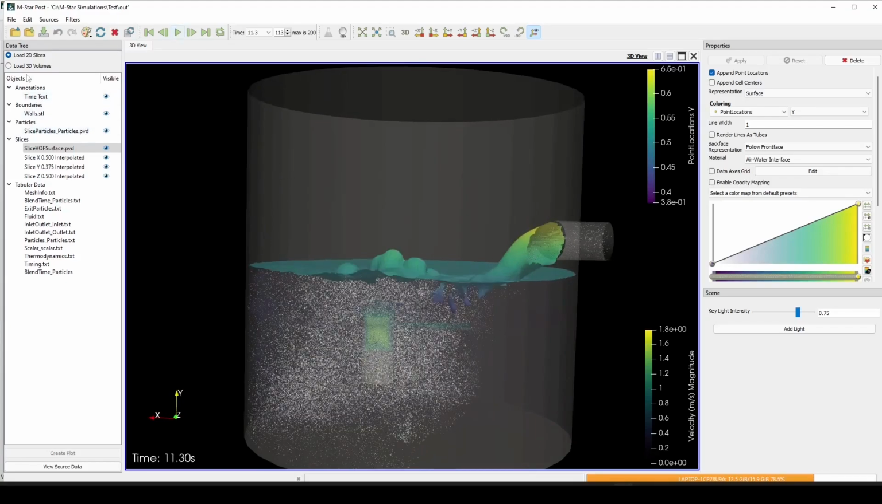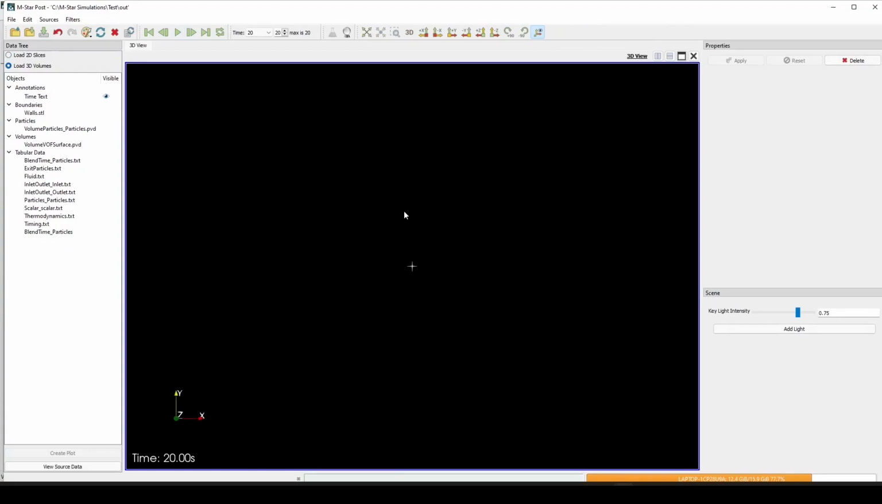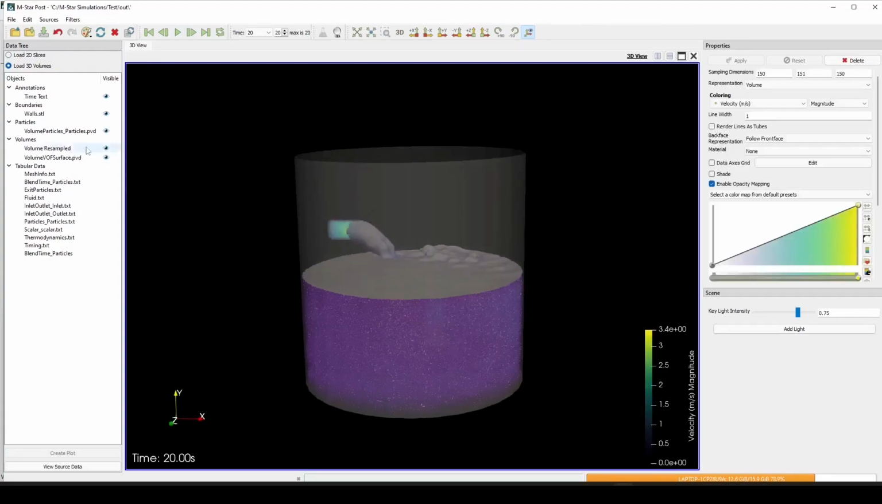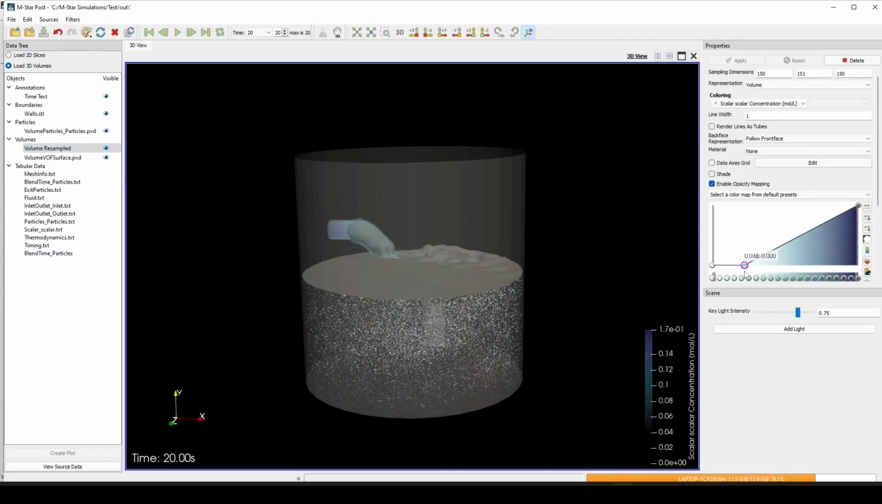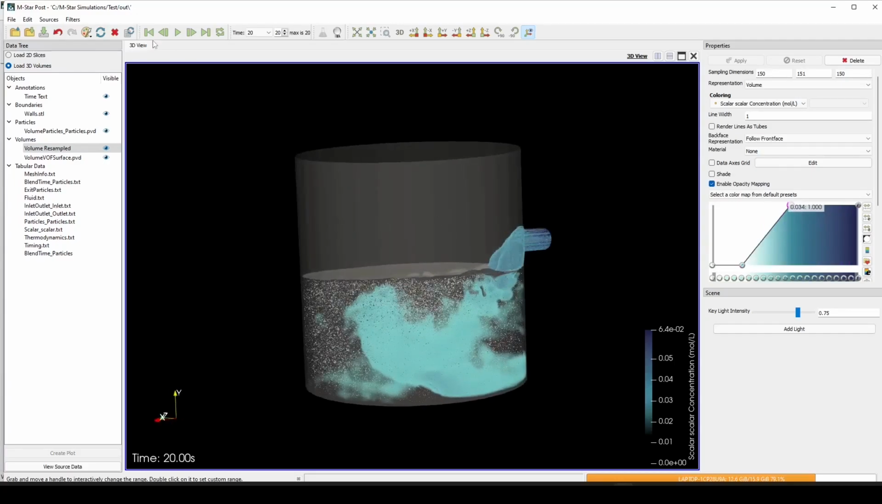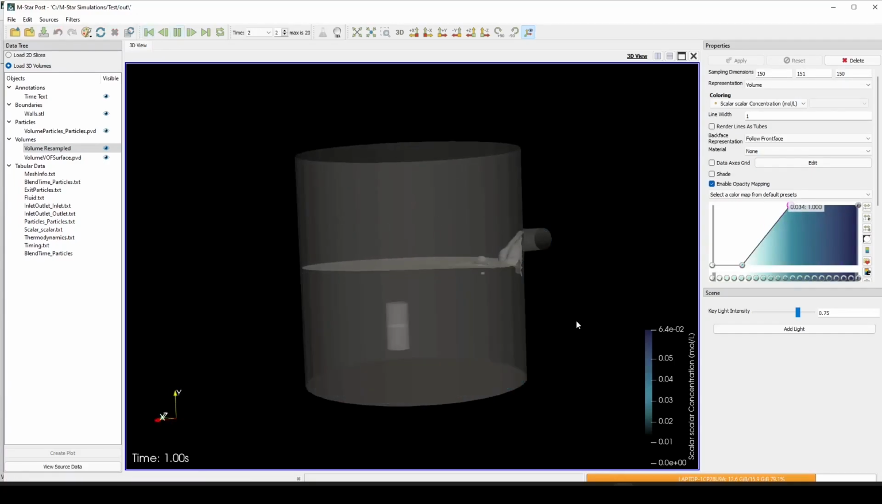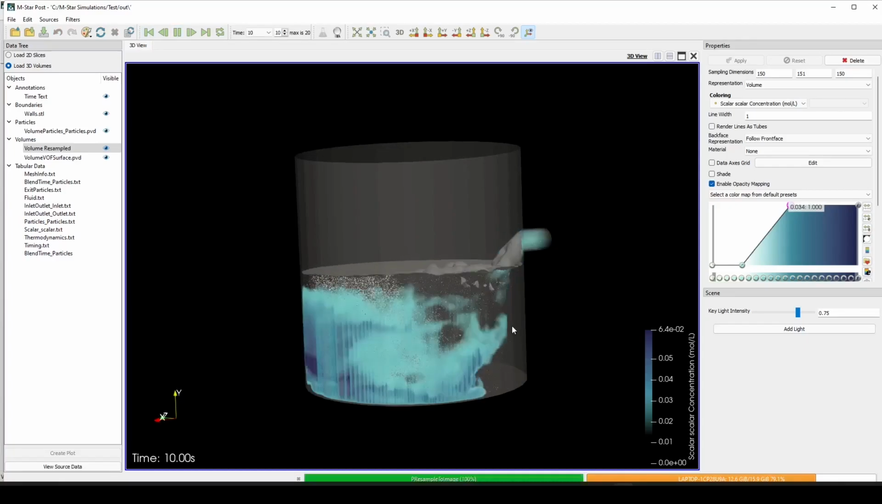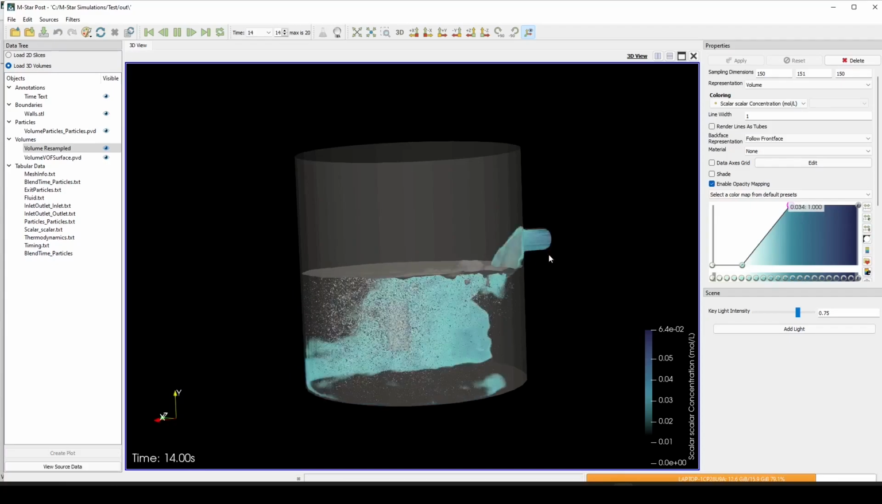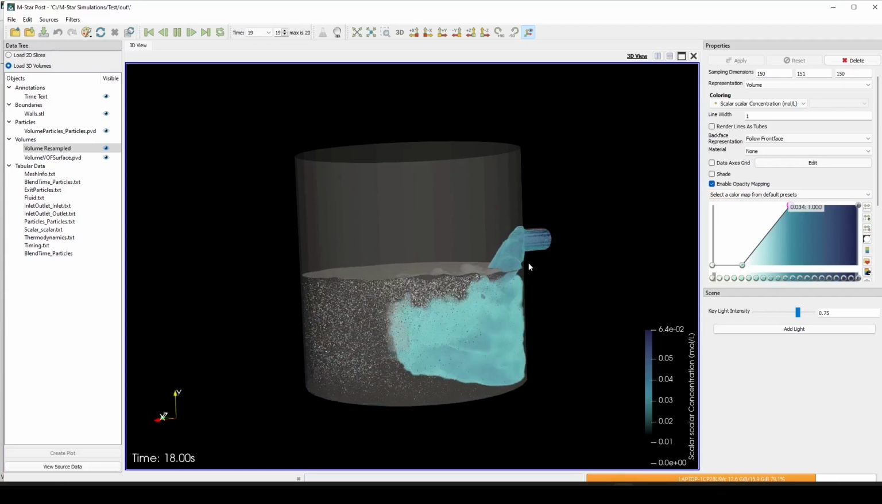Let's take a look at the scalar. So we're going to load 3D volumes now. So to see the scalar a little better, I'm going to color the volume by scalar concentration. And let's tweak the colors a little bit just so it's a little easier to see. And let's restart and watch again. So there comes the scalar as it enters, and then it gets recycled again.